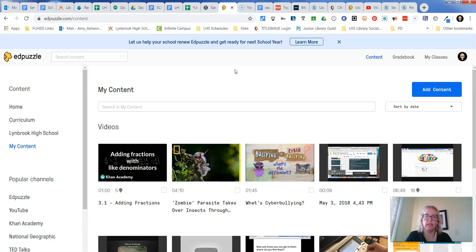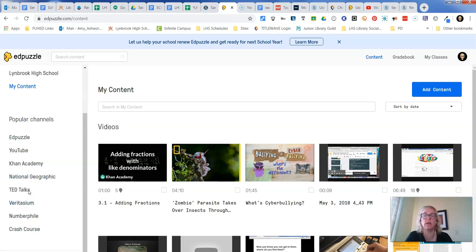Now in this screen, for those of you who know about this, you have My Content as well as some options on the left for adding content from other places. So you can add content from Khan Academy or National Geographic, from TED Talks or these other places. And then in this search field, you can actually search your content. You can also add content from another source. For example, you can create a video or you can upload a video.